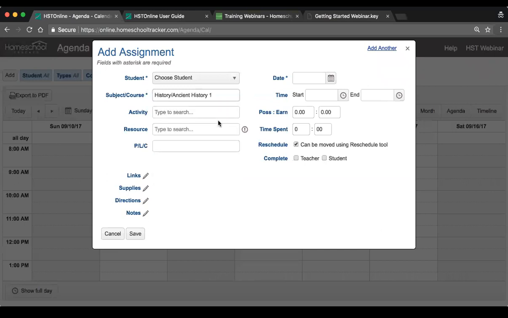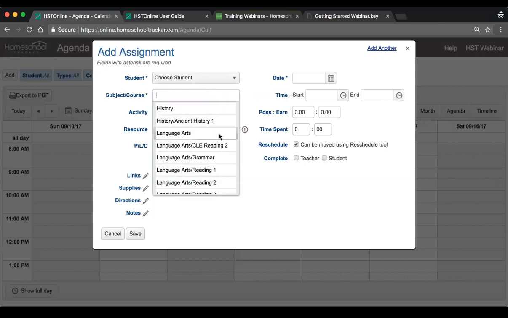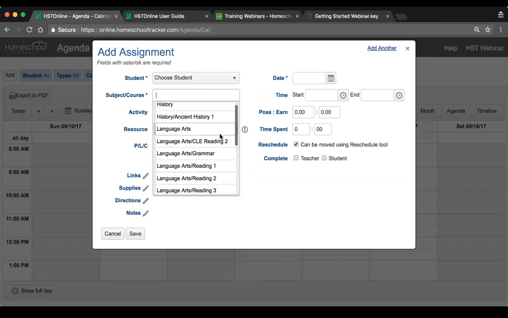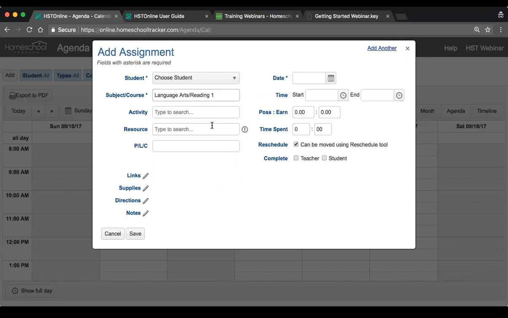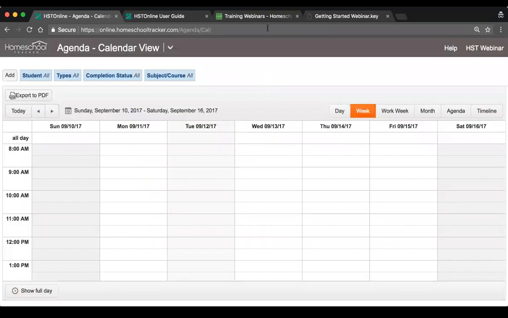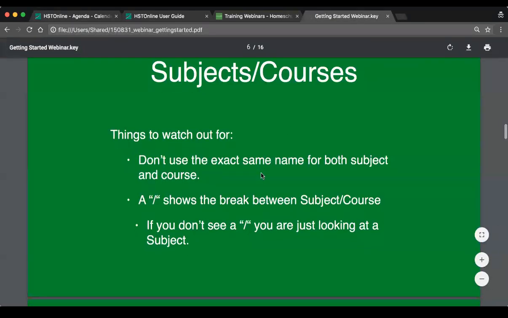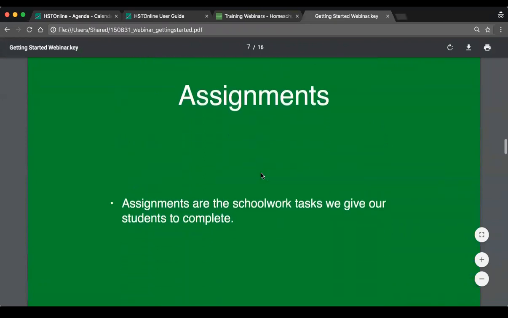So if I selected this, I would be choosing the course Ancient History 1, which is part of the subject history. So it's just a quick way to see the difference between a subject and a course. You can see I have language arts here as my subject, and then I have all of these language arts courses below that if I wanted to choose one of those. All right. So let's move on to assignments.